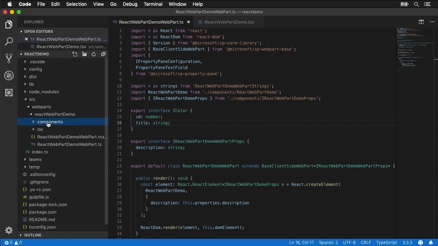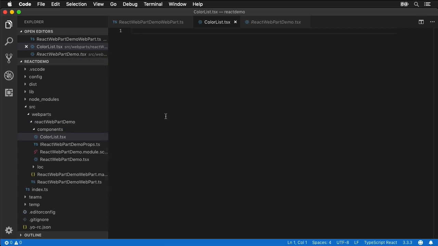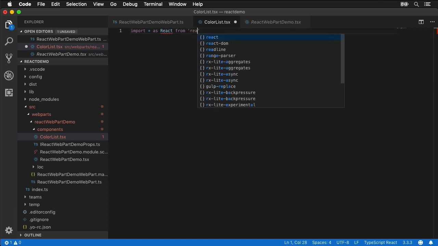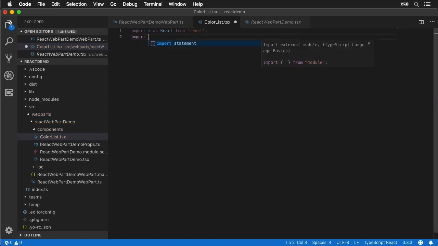So I'm going to come over here into my components folder, and we're going to create a new file called ColorList.tsx. Inside this we need to import React from React. It's not spelled right. We also need to import IColor from some interface that we're going to have to define. So we didn't create the interface. We need to go create that interface in just a second. So that's going to be inside of IColor.